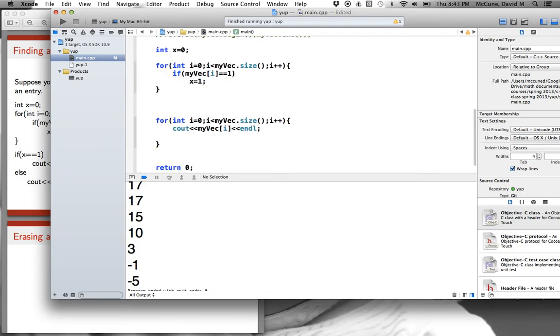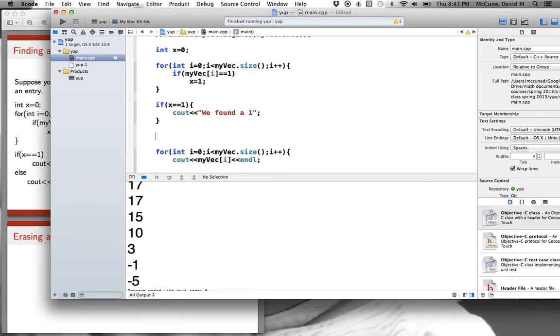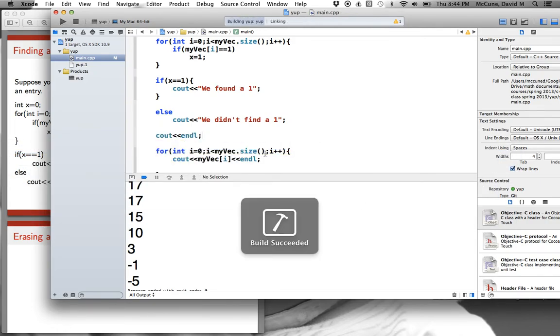Okay, so now after this is done, we can tell the user, if x is now 1, that means we got a hit, and so we can say, we found a 1. But otherwise, we know we didn't find a 1. Let me put in a new line in between all this so everything is clear. So let's run this.